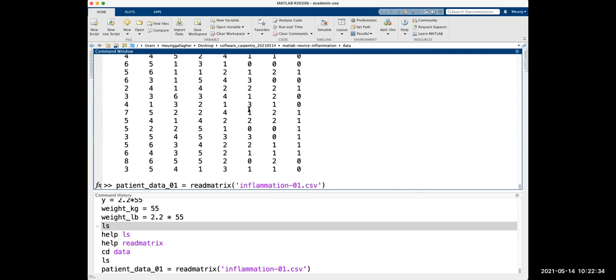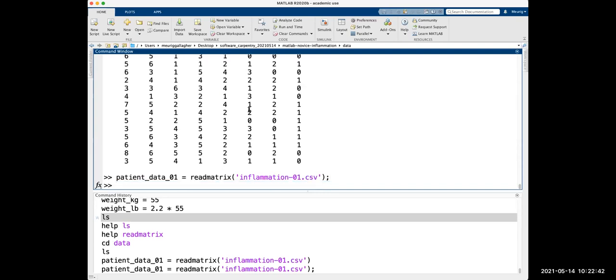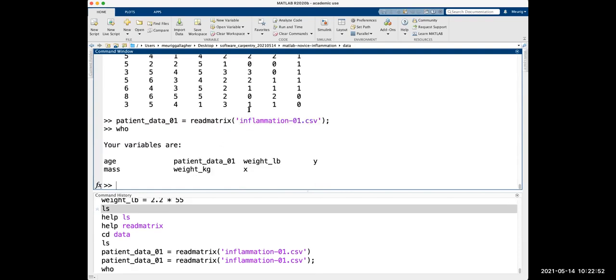Again, if we wanted to suppress that, we can, so I just pressed up there to go back to my previous command. You can use a semicolon, and you can hit enter, and it's done exactly the same thing. It feels like nothing's happened because it hasn't done anything in the command window, but it's done all the same things. And we can check that by using that who command, and you see we've now got patient data 01 as one of our variables.